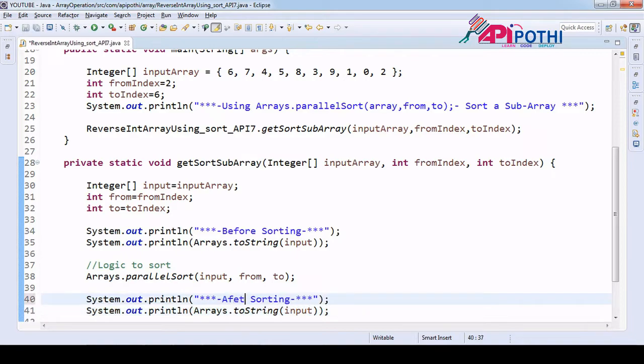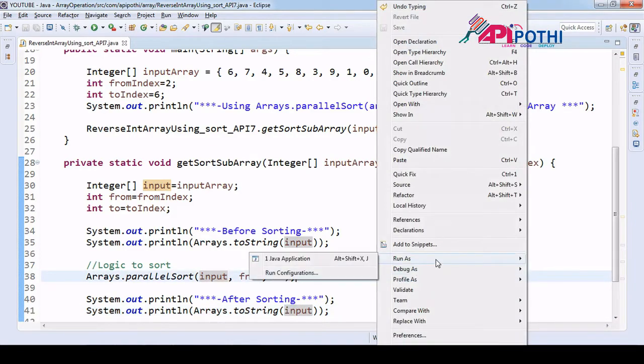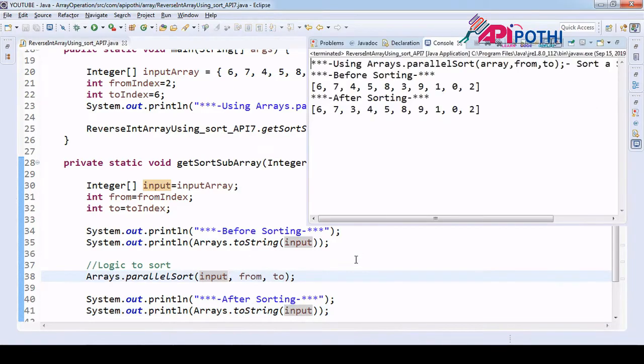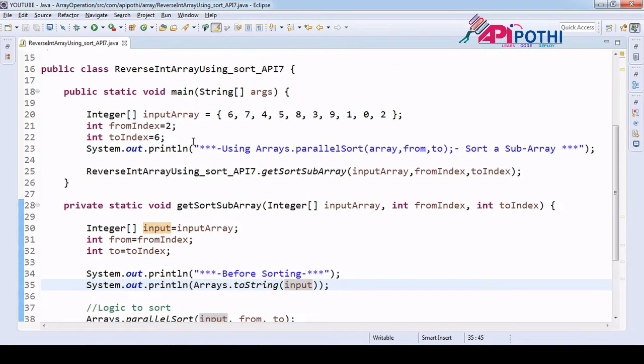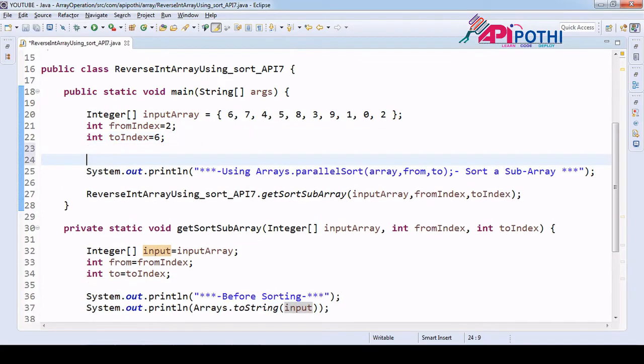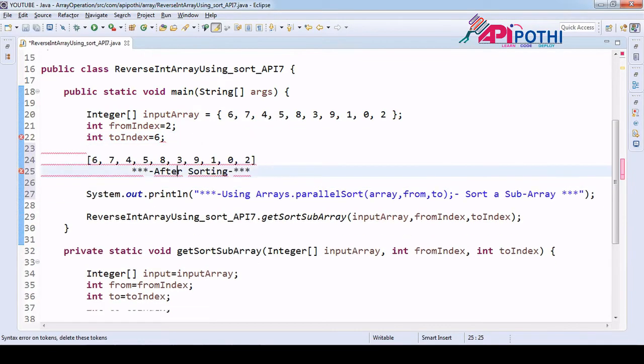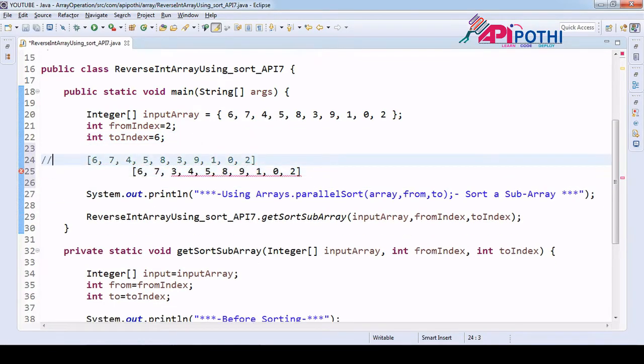After sorting, here we are going to pass this as the input. If you run this program, you will get output something like this. Let's copy this output for some understanding here. Let's copy it here itself, delete this data, and comment this one.